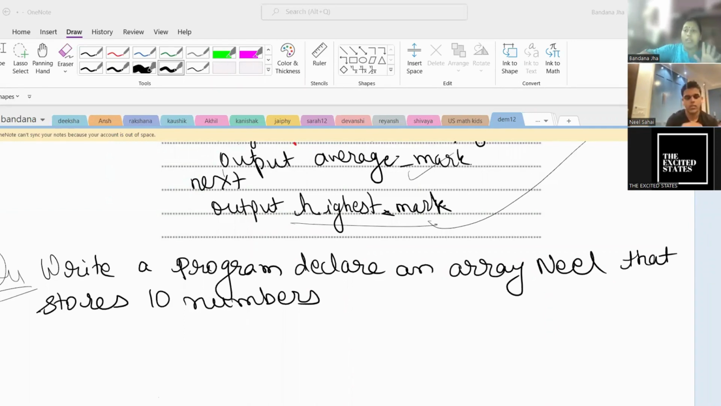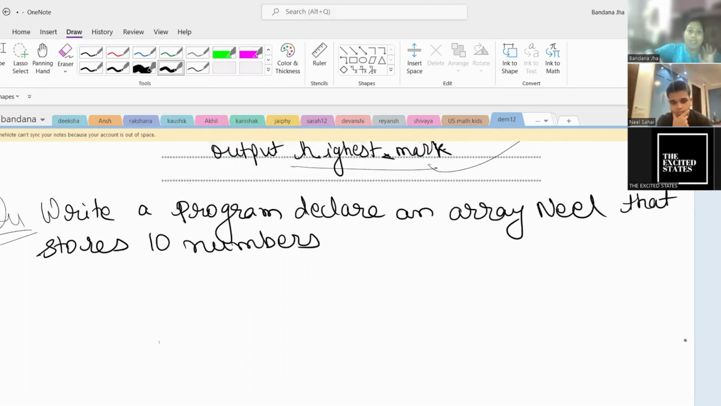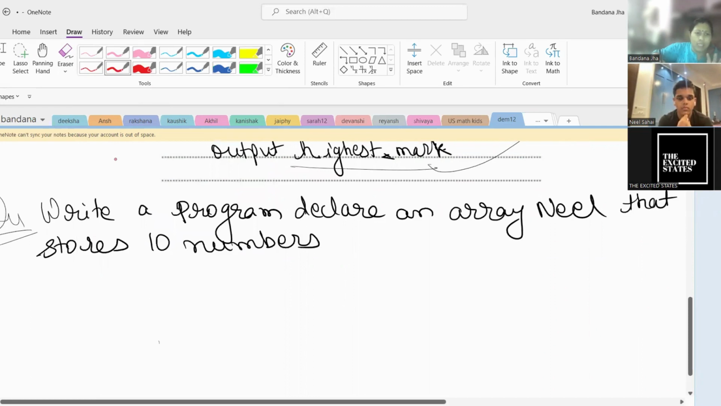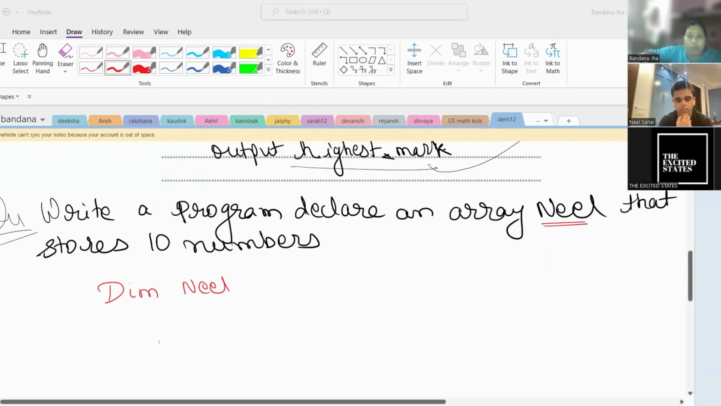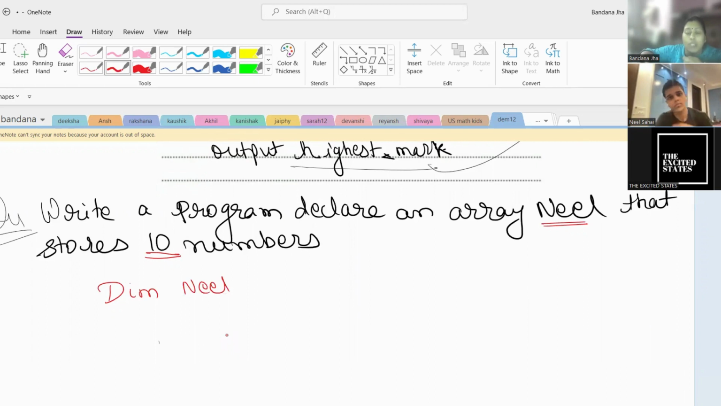I am taking any for loop or if loop as a DIM, or whatever name you can say. Here I have written DIM. Now, what is my array name? Neil. Array name is Neil. How many numbers are stored? 10.